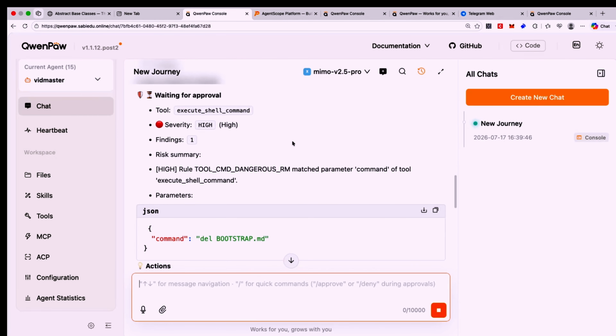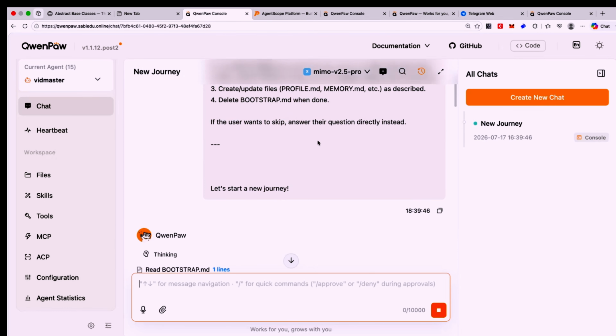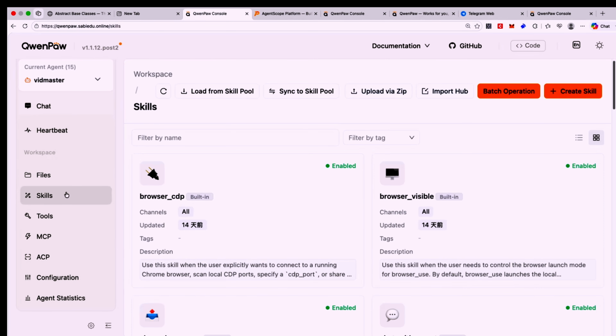So this is how you get to set up your agent. You see, we've set up the agent. The files are, I've talked about skills. But we are not done talking about skills.